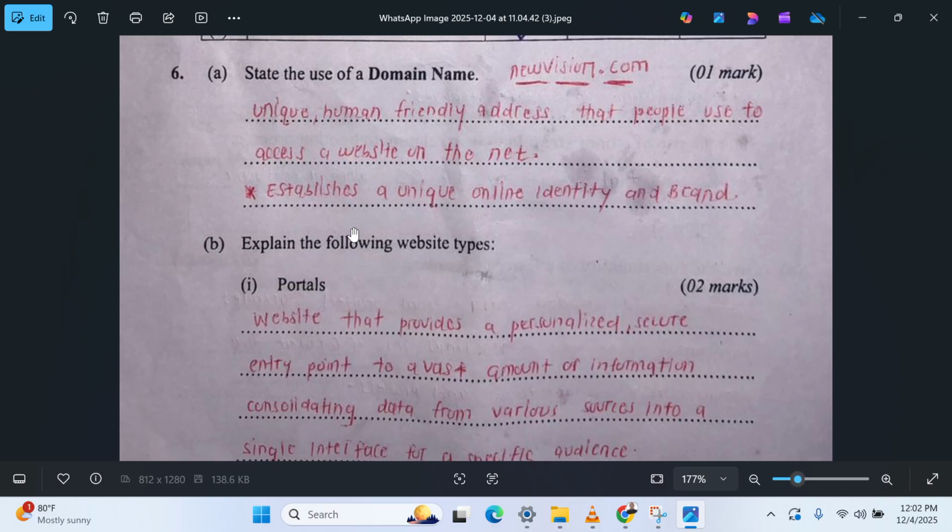So here they're asking us, what is the use of a domain name? And I was trying to use a domain of maybe New Vision, a company in Uganda, that a domain name is a unique human-friendly address that people use to access a website or the internet. So it is human friendly and it can help people access a website on the net. Now the way it is written, it is human friendly.